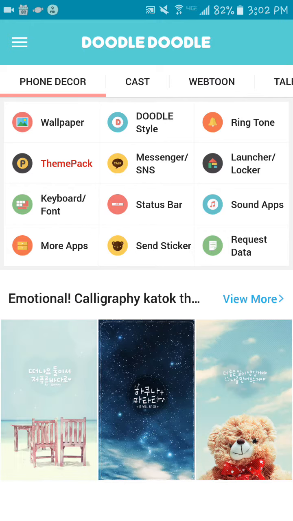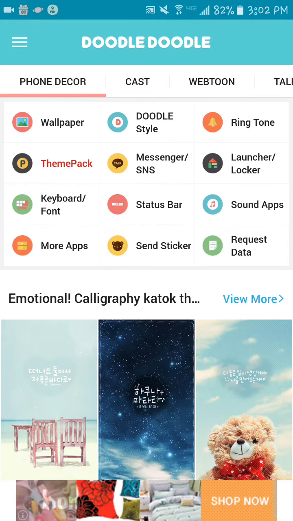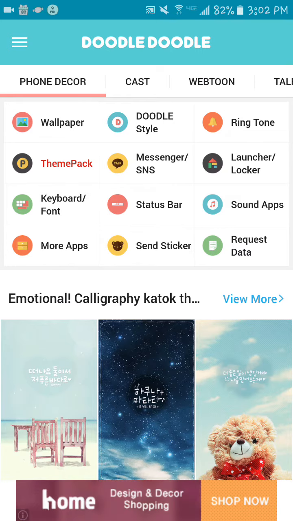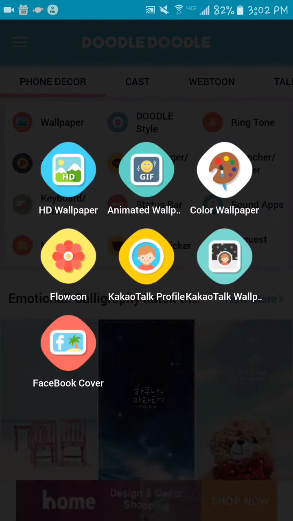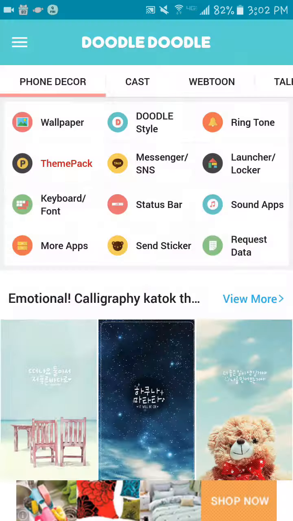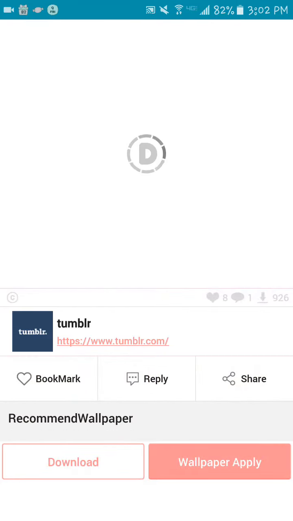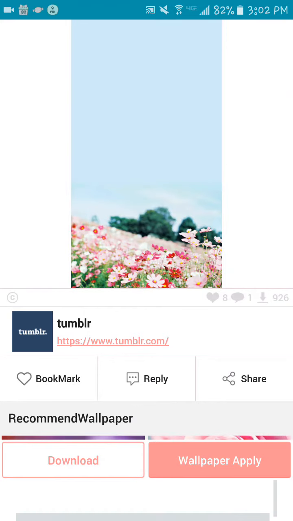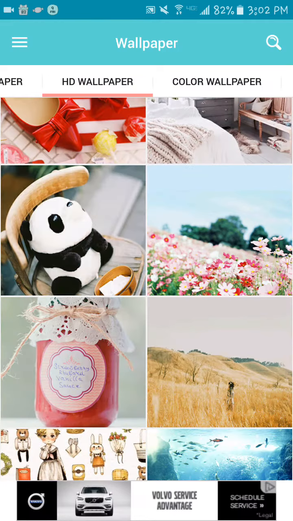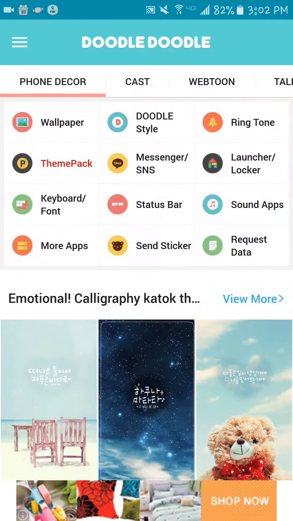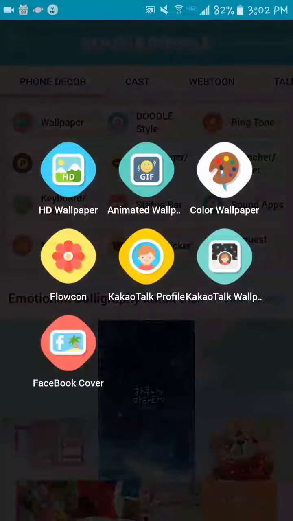Now this is the page that you come to when you first open it, and there are a lot of different things that you can do with this app. The first thing I'll show you is probably the most simple. It's just the wallpaper. You can get HD wallpaper, so find any one you want, and then if you like it, you can either download it or apply it by hitting download or wallpaper apply. You can do the same for animated wallpaper, which is what I'm using right now.